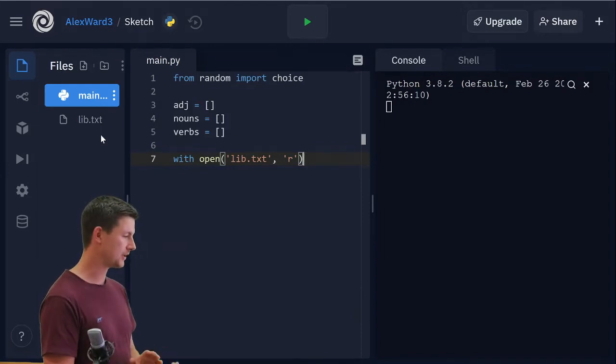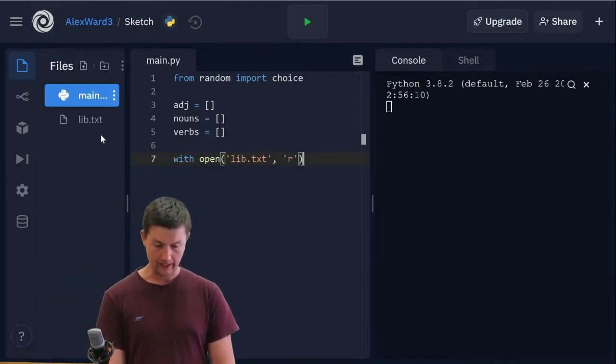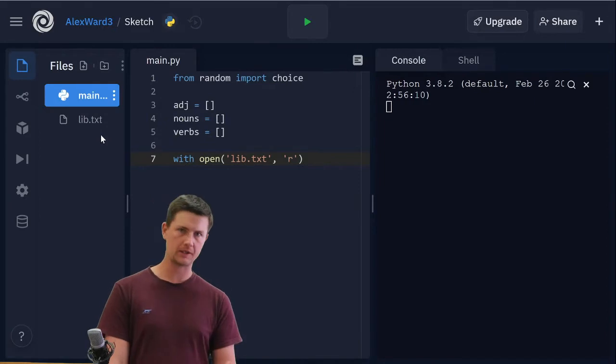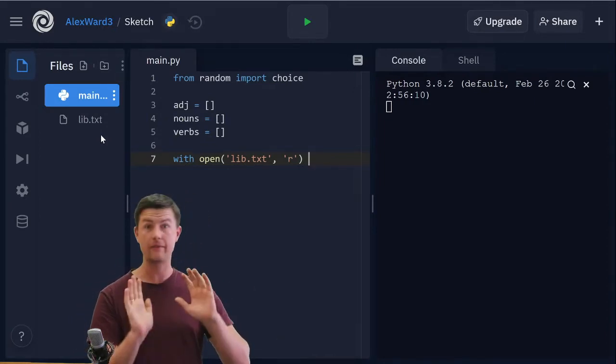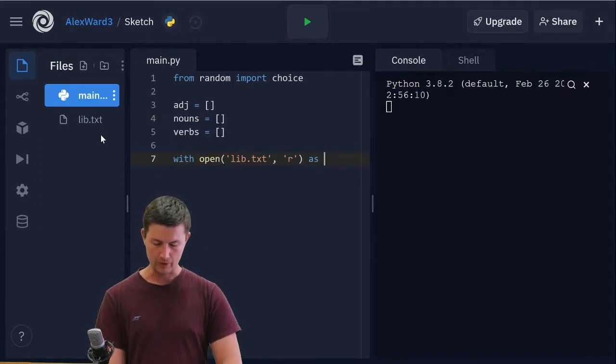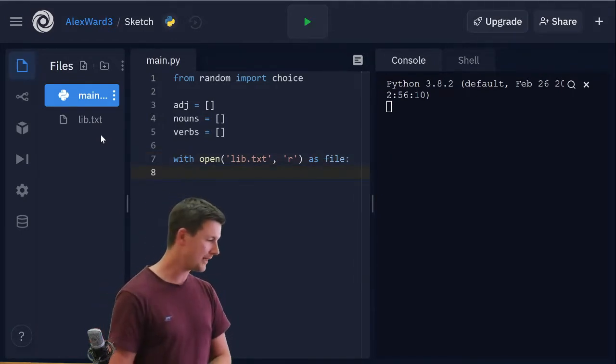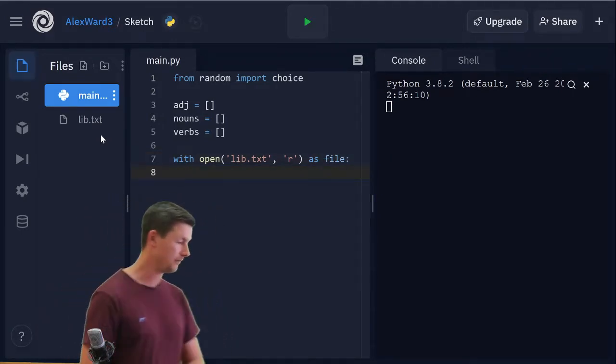We're going to read that file and we need to call it something. So we need to put it inside a variable. We need to give that variable a name and we use as file. It looks a little bit different to what you're used to, but that's how you do it. That's how you open a file in Python.